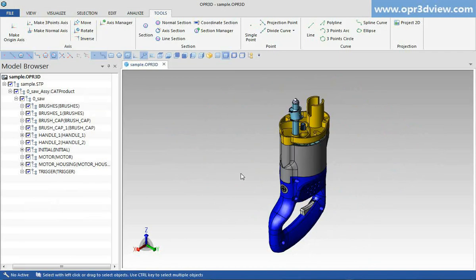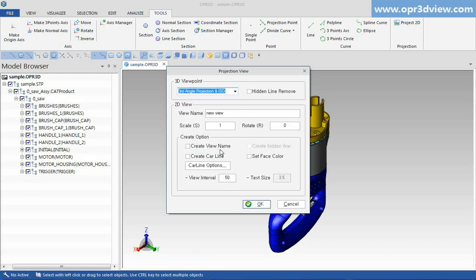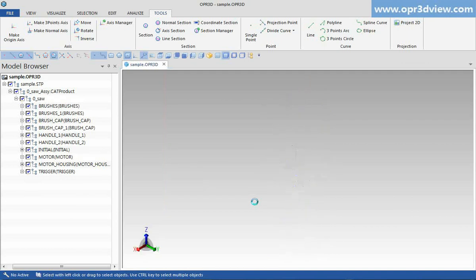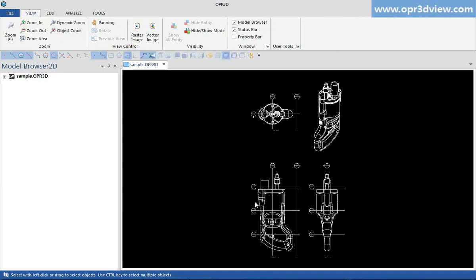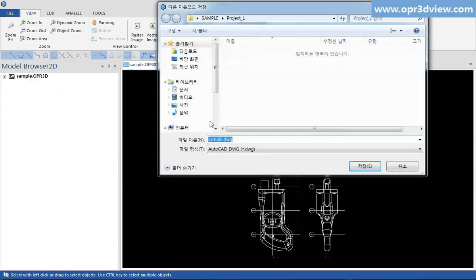This time, I will introduce the ability to use a 3D shape in 2D, and that is a great advantage of OPR3D. You can make a three-dimensional shape into a 2D shape with the projection command, 2D view. At this time, you can create all at once the plan view, front view, as well as side view, the car line in the shape of each by using the three-angle method. A shape made in 2D is capable of working with 2D CATIA by converting to DWG.